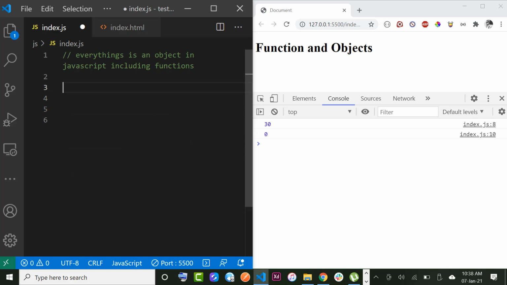Well, an object is, let's say, a type of data. The data types we have are Boolean, number, string, null, not a number, and then we have objects. Then we have functions. Right.